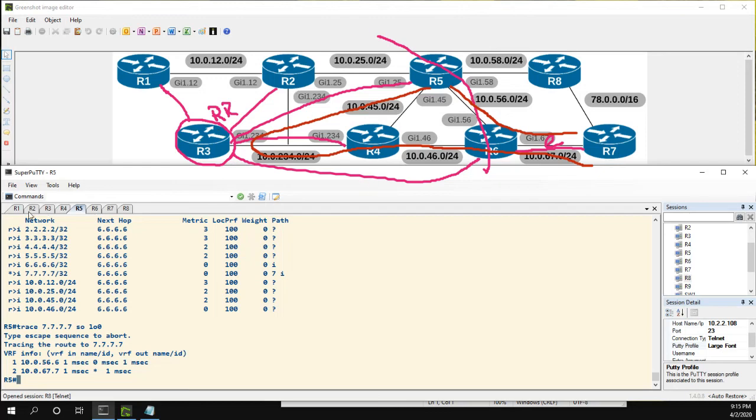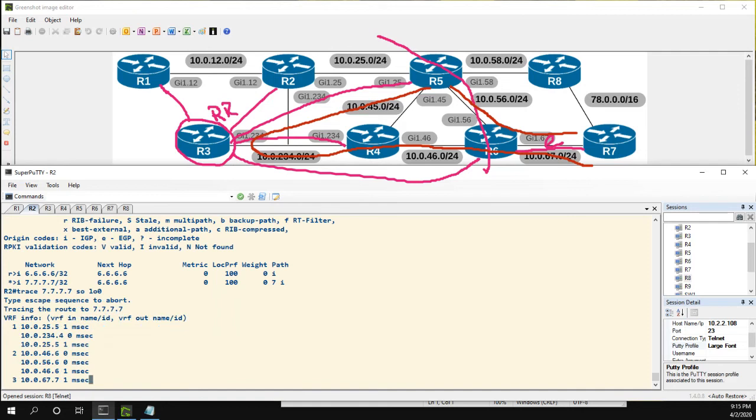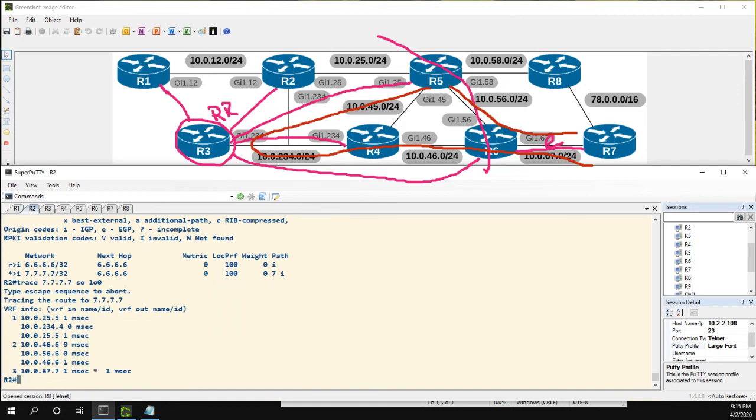And we could do the same thing from 2. Let's trace 7.7.7.7, source loopback 0. In this case, we have some load balancing, so it either goes to 5 or to 4. Either way, it ends up at 6 as the next hop. It goes to 7. But regardless, it never goes to 3.